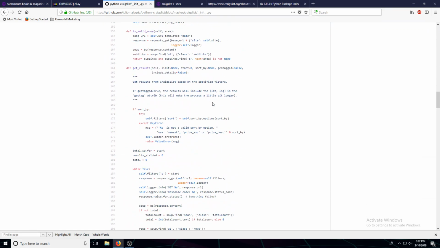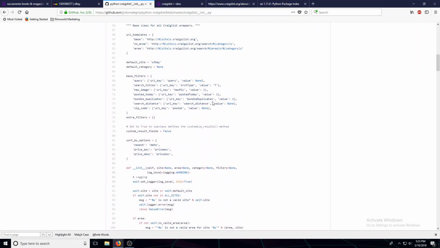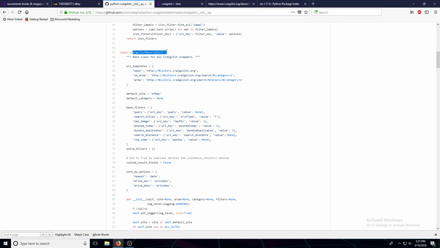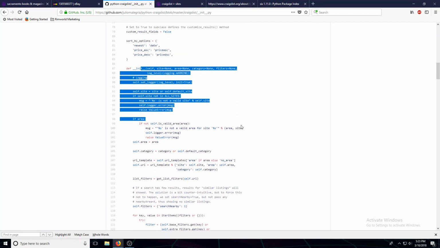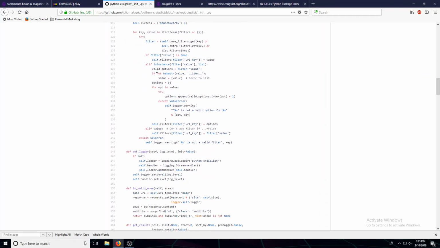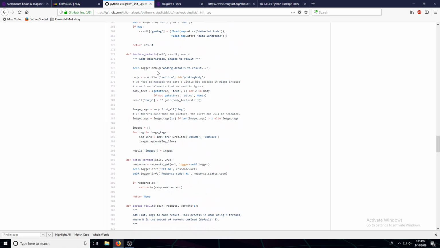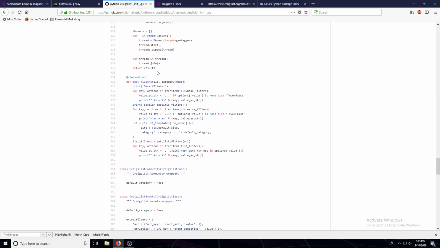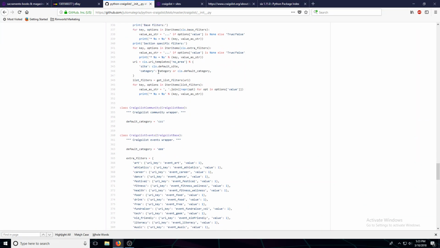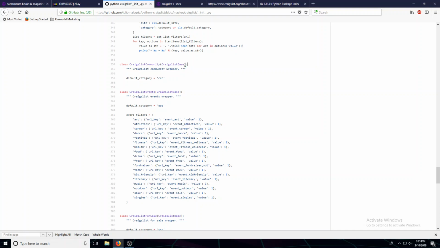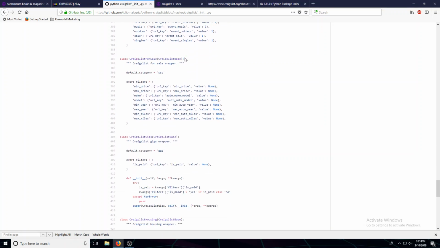Craigslist base. Def is valid. Okay, so they put functions... No, this is a class, okay. Craigslist community, Craigslist base, Craigslist for sale. Craigslist for sale wrapper, extra filters. Default category SSS. Not sure how that worked. Okay, so wait.